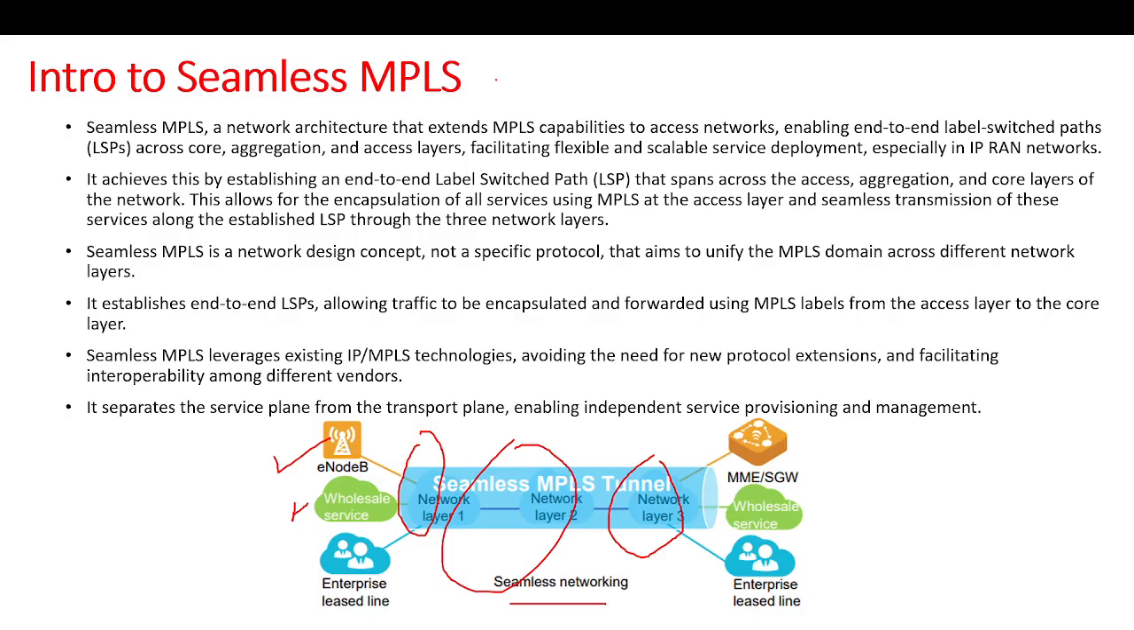So we are extending the MPLS capabilities to the access networks, enabling end-to-end label switched paths. Remember, we talked about the LSPs. So we are able to establish LSPs from the access to the aggregation and the core, which will facilitate flexible and scalable service deployment, especially in the IPRAN networks.